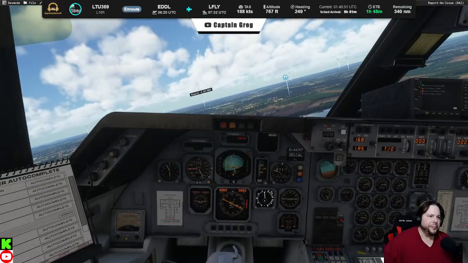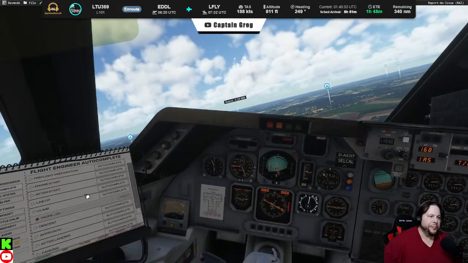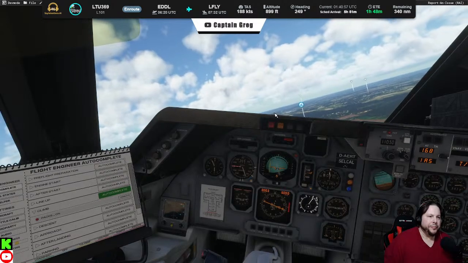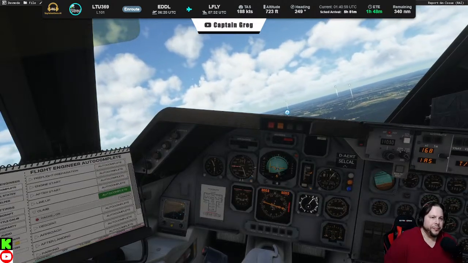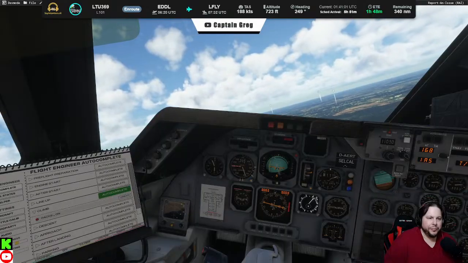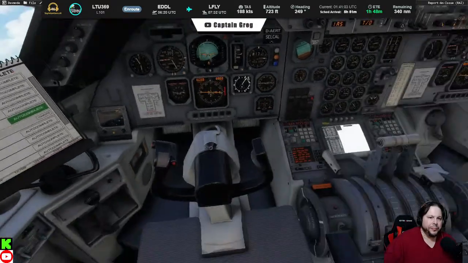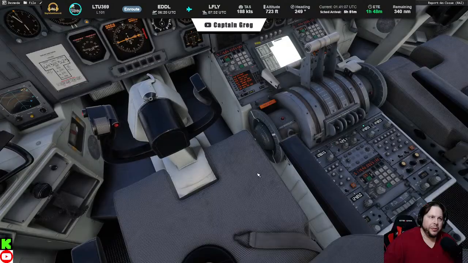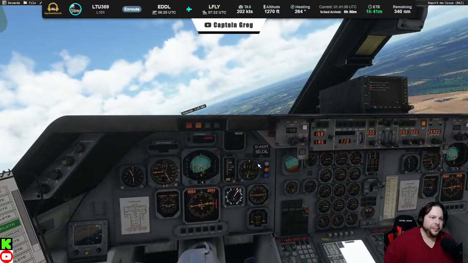LTU 369er, contact Düsseldorf departure on 128.655. Contacting Düsseldorf, departure on 128.655, LTU 369er. Düsseldorf, departure, LTU 369er.